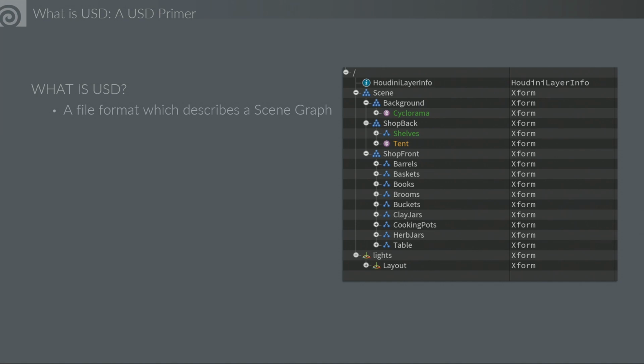USD stands for Universal Scene Description. And that's exactly what it is. It's an open source format that was created by Pixar. It's a file format which describes a scene graph similar to the one you see here. So what you're seeing here is a means of organizing primitives into a set of hierarchies.